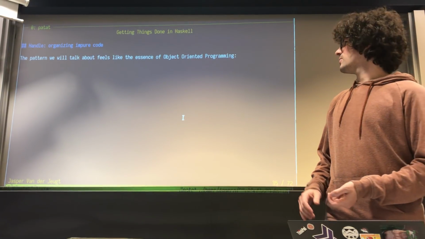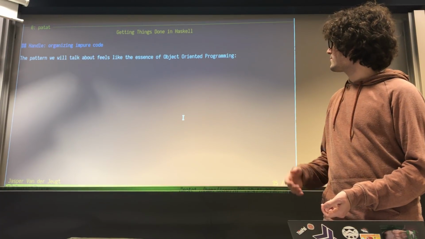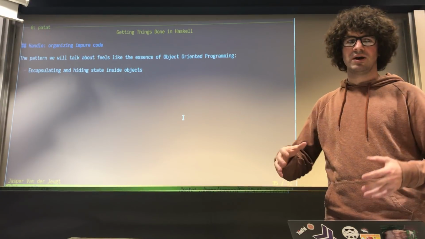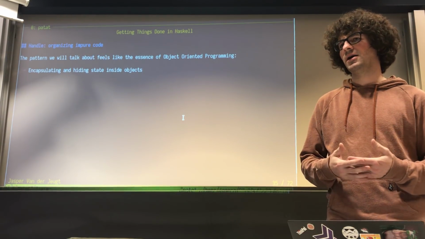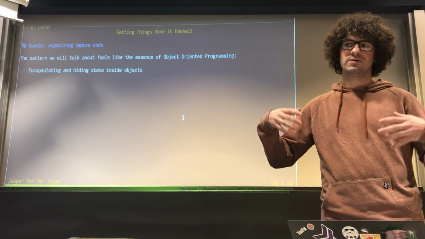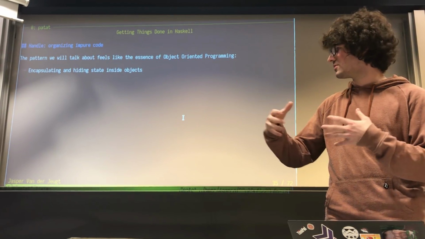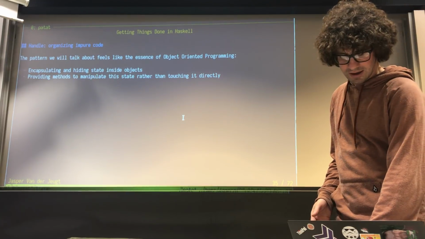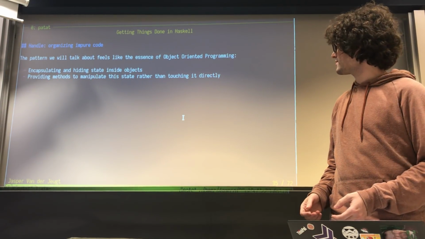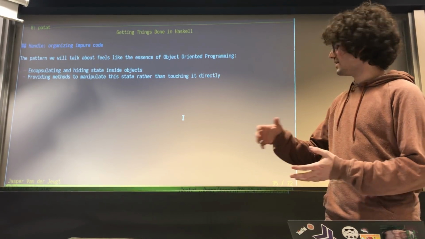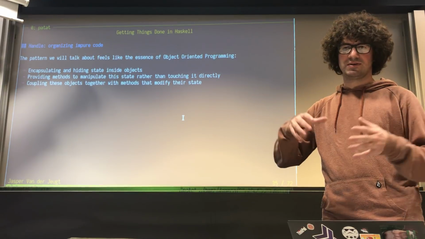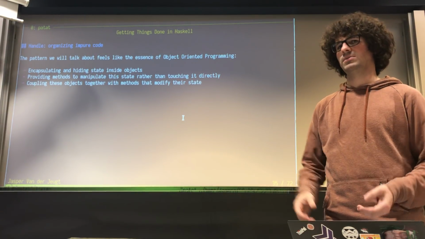And what we were talking about is, you can compare this to the essence of object-oriented programming. You have some state inside something that's mutable, and you don't want the outside to access the internals directly. Then you want to provide some methods for modifying this state rather than just modifying the fields. And you want to put these things together with methods of using.